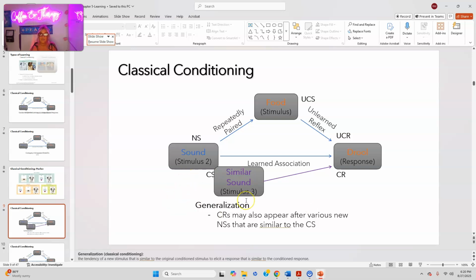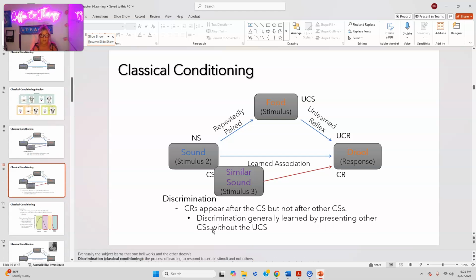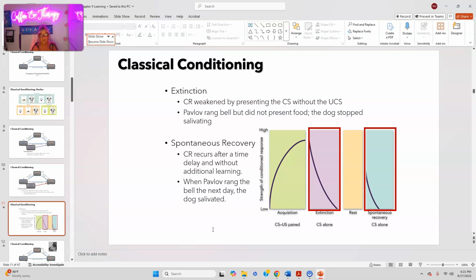And then generalization is a term that's used in classical conditioning. The conditioned responses may also appear after various new neutral stimuli that are similar to the conditioned stimulus. So you can eventually generalize this to other things. And then the term discrimination: conditioned responses appear after the conditioned stimulus, but not after other stimuli. Discrimination is generally learned by presenting other stimuli without the unconditioned stimulus. So if you look in the book, it'll explain it more.